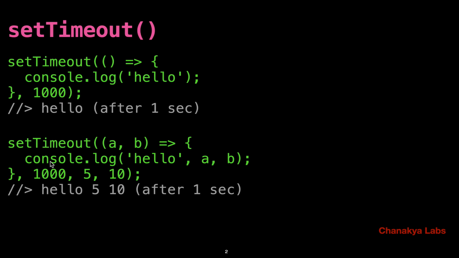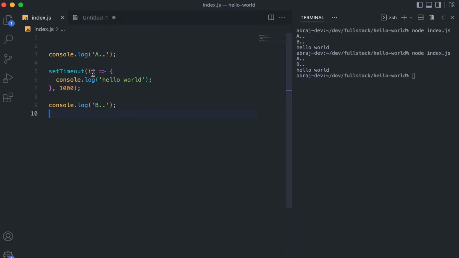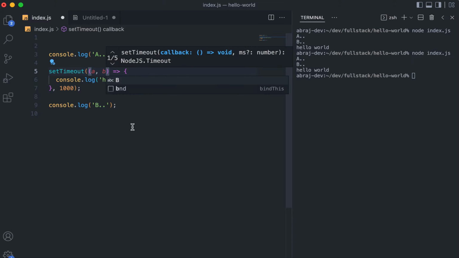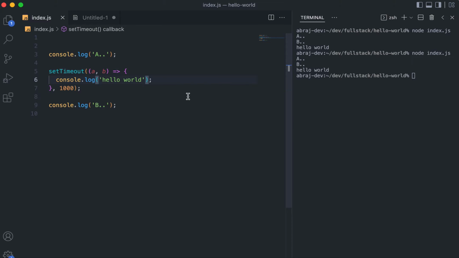Next, there are arguments which you can pass to this callback function. This callback function, which means the function which we were having, is also a function, right? So it can also have arguments, right? So let's say you write a, b, and then what is this a, b?